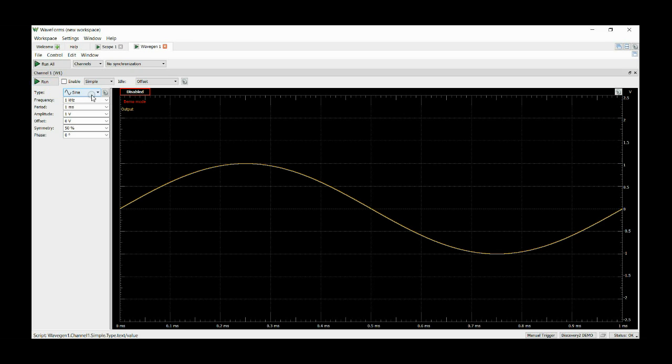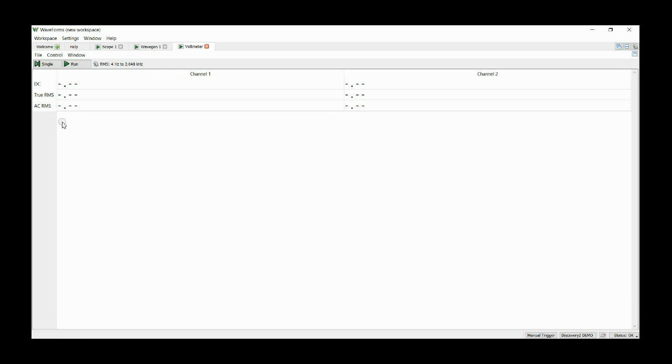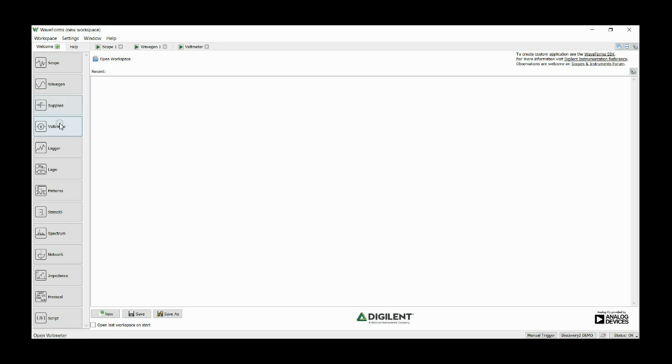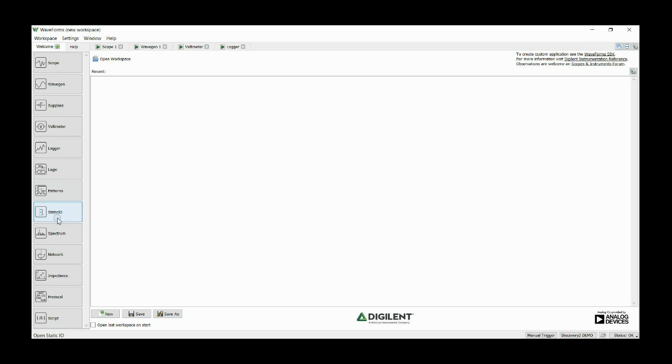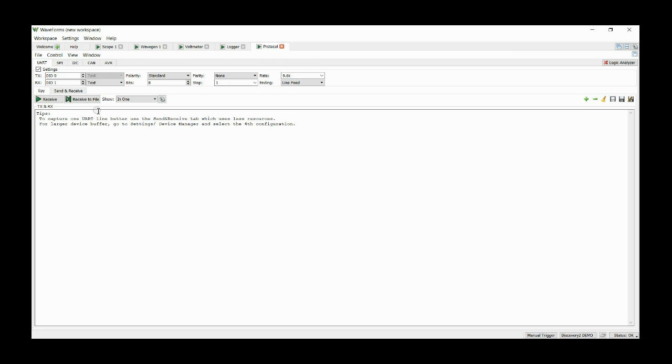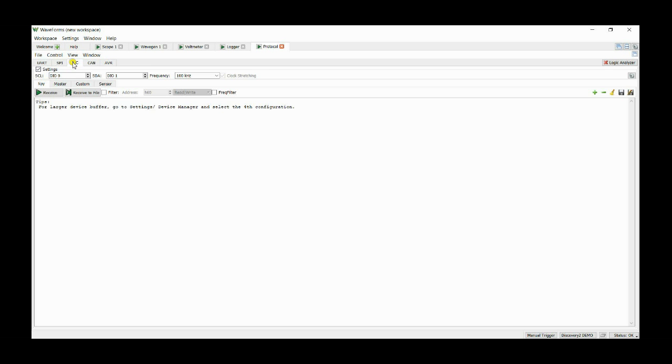For example, this one is the wave generator. We can generate sine, square, triangle, and different types of signals. Also, we have the voltmeter that we can use with different specifications. And also, we have different types. For example, we have the logger, the network, spectrum, and protocol. For example, this one is used for UART and SPI, I2C, CAN, and AVR. We will see them in more detail in the next videos.